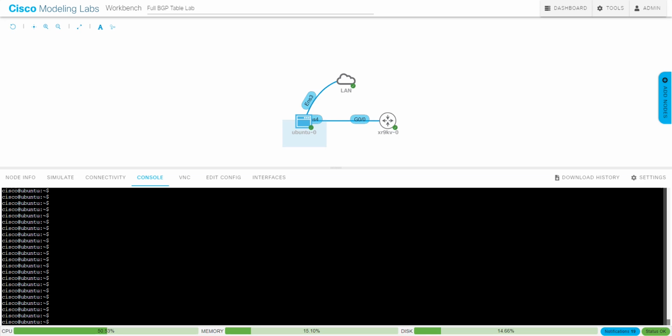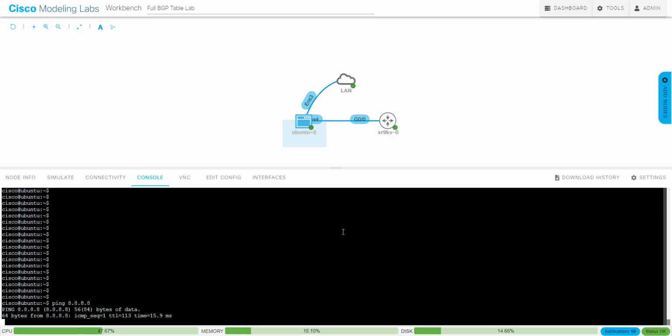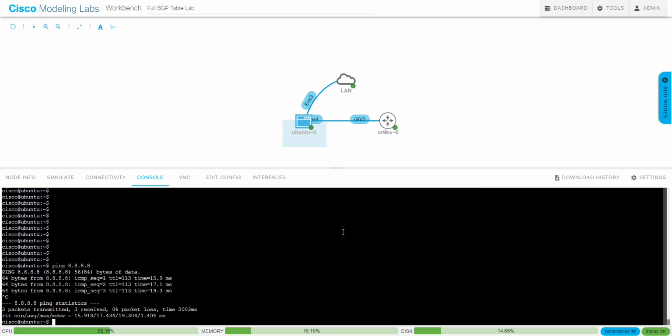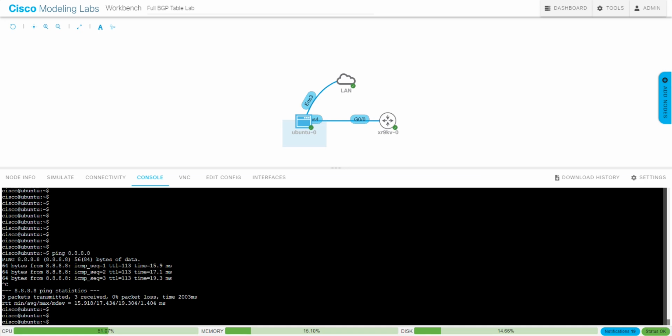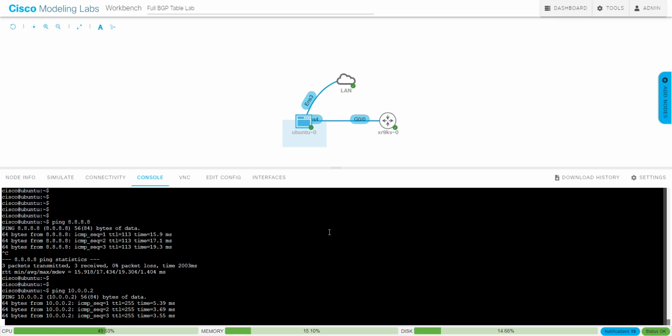So first, I'm going to assume that you've already configured your interfaces. You have connectivity to the internet, so you should be able to ping 8.8.8.8. And then I'm going to also assume that you've connected your server to your router and configured those IP addresses. So my Ubuntu server is 10.0.0.1, and I configured my XR9K to be 10.0.0.2. So I can ping 10.0.0.2 from the Ubuntu server.